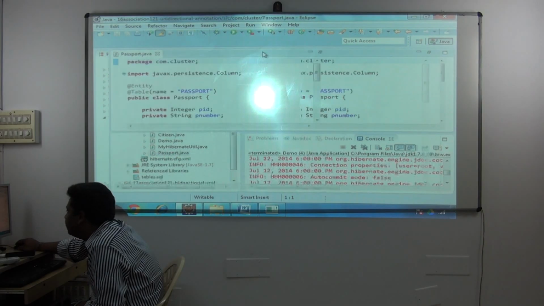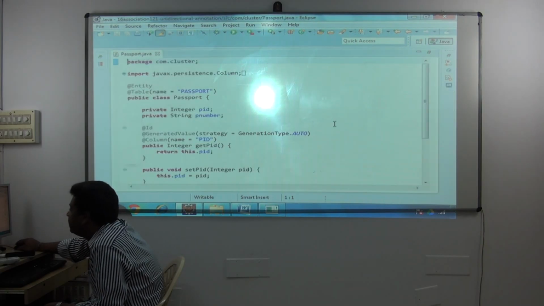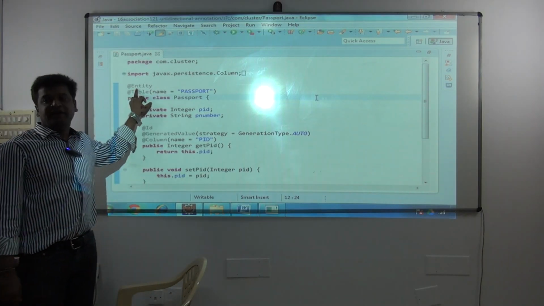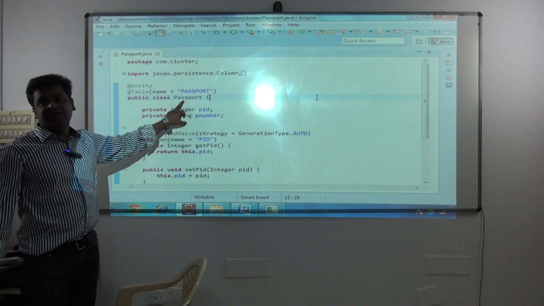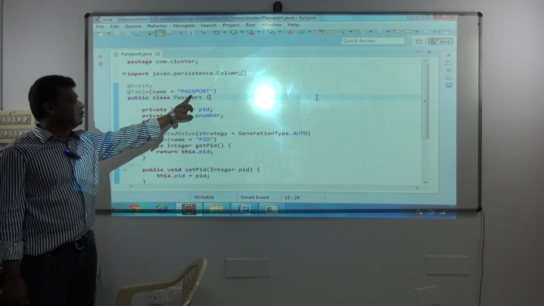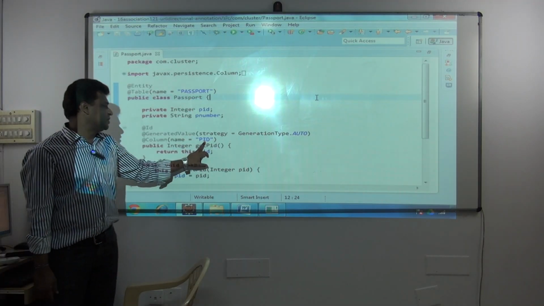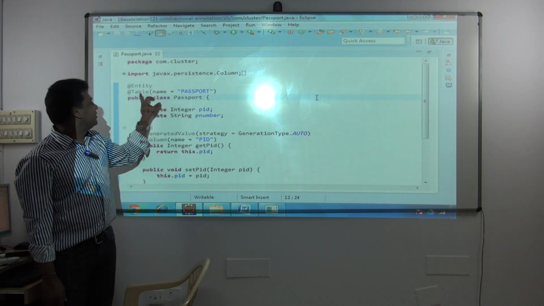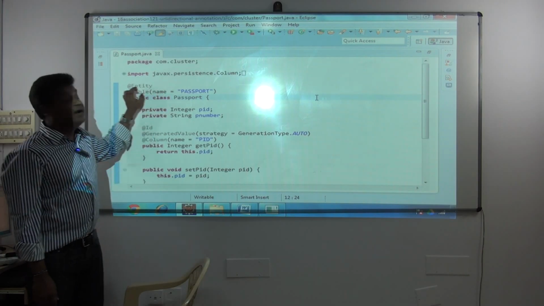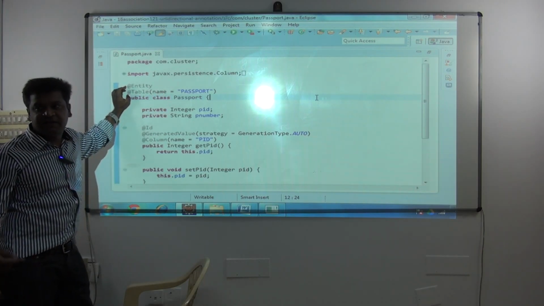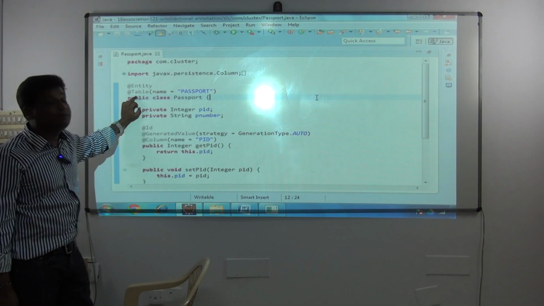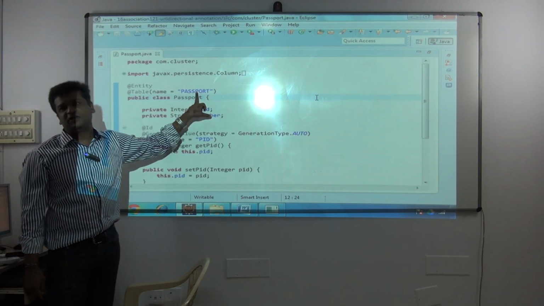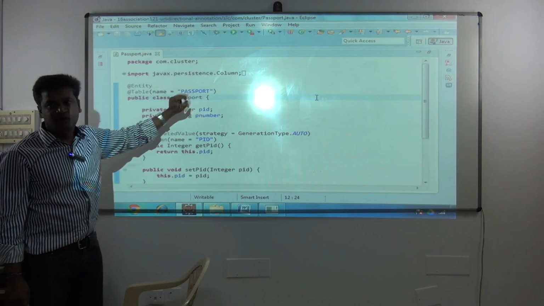Passport entity, very simple. In this entity I'm using annotations now. What annotation am I using? @Entity. It tells that this passport is an entity. The @Table annotation tells that this entity is mapped with the passport table.